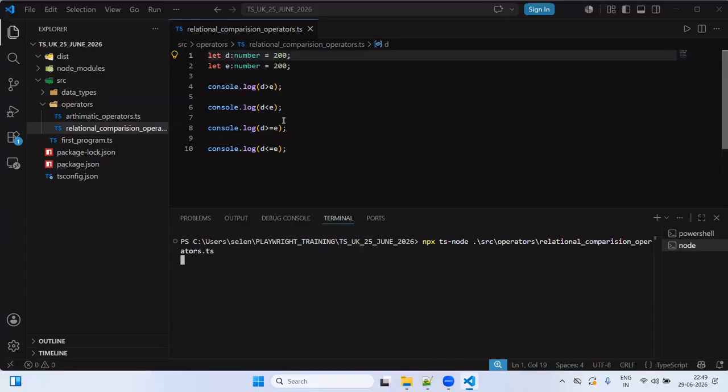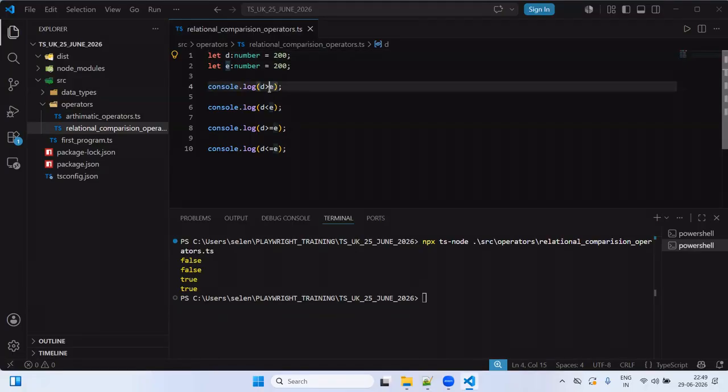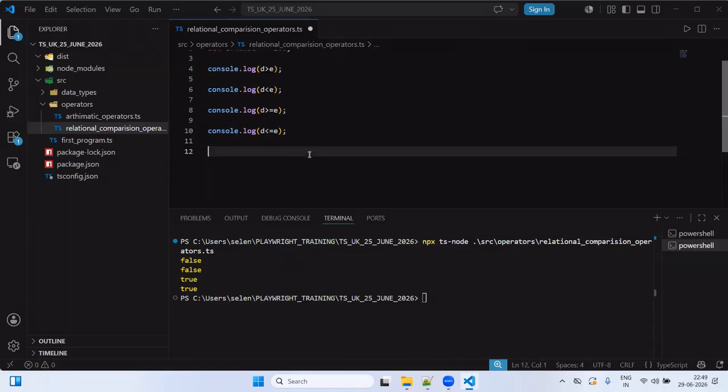Now, these two conditions will evaluate to true. Because d greater than e is false, because 200 greater than 200 is false. 200 less than 200 is false. 200 greater than or equal to 200 is true. This is also true. So this is how we can use these relational operators in order to evaluate the relation between two different numbers.